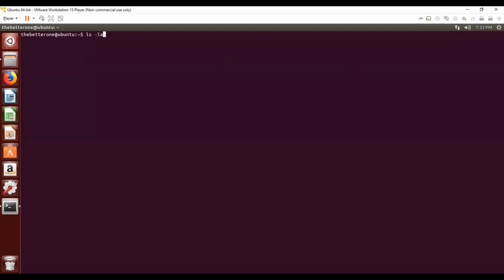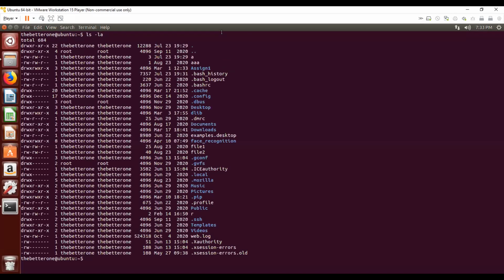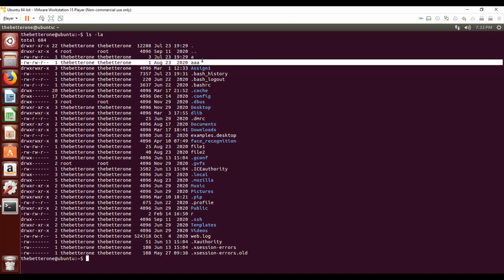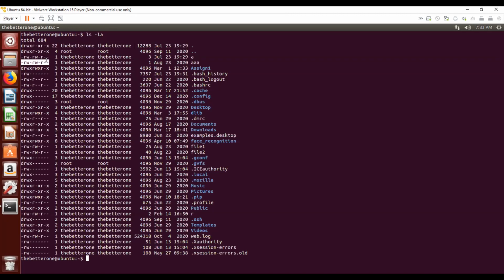So if I do this command, ls -la, I will see all the files as well as their owner and the group that owns it. So over here, let's say this file, AAA. There are 10 characters. The first character is probably going to be a dash or a D. If it's a dash, it's a file. And if it's a D, it's a directory.